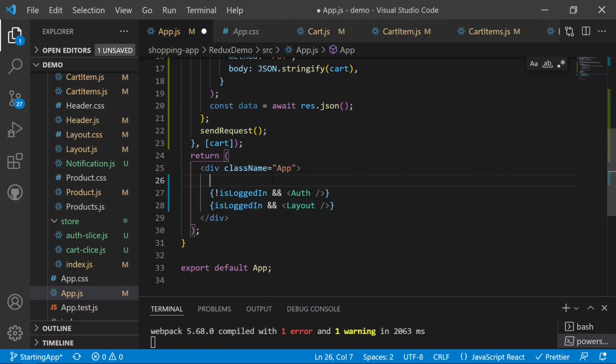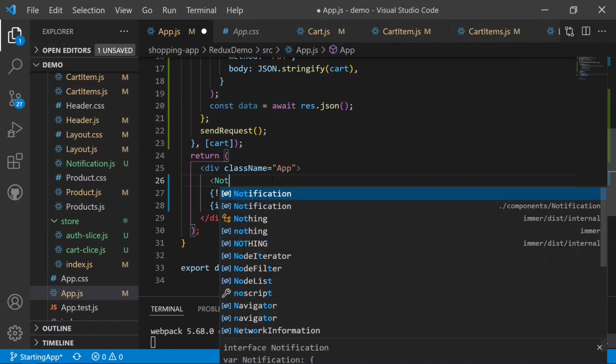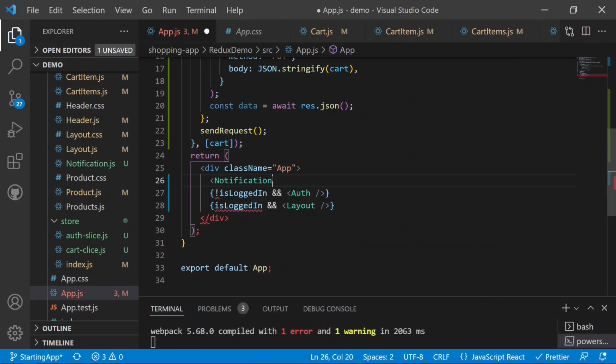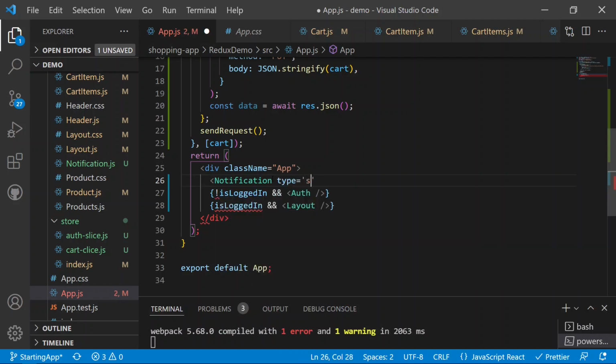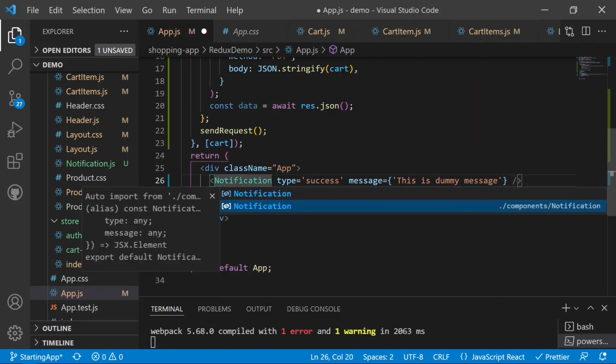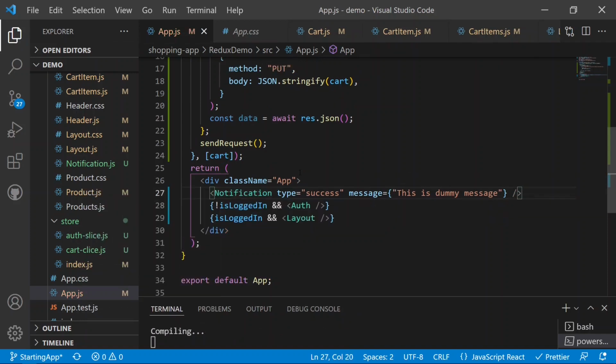Now we go to app.js and add the notification here. It will be imported, and then we can provide the type prop, which will be equal to success. This is static for now, and it will be converted to dynamic in the notification. Then we add the message, which will be a dummy message. If I now save, we should see the notification on the screen.